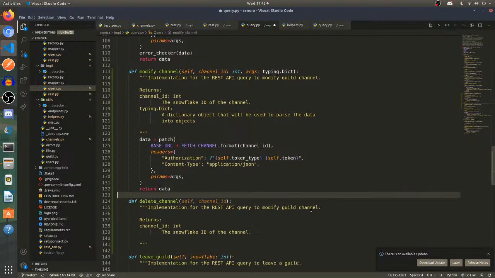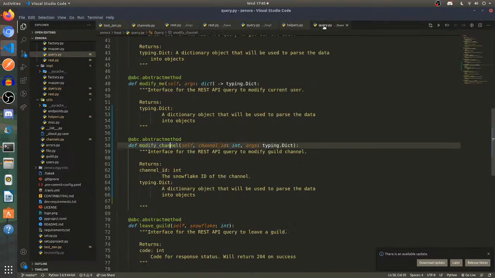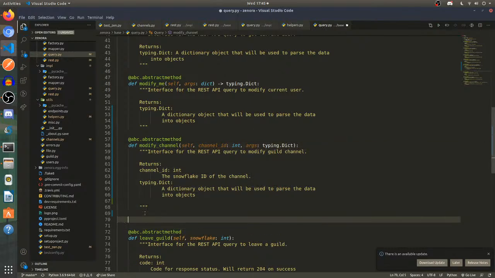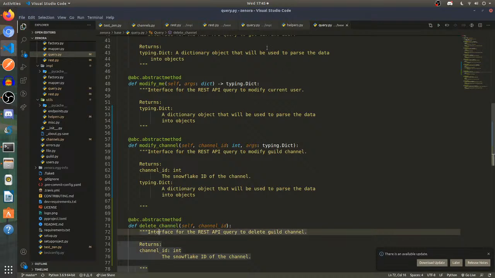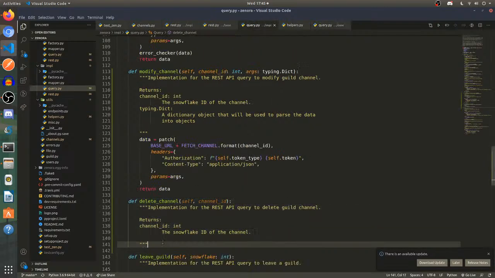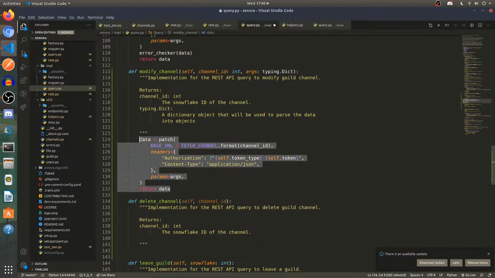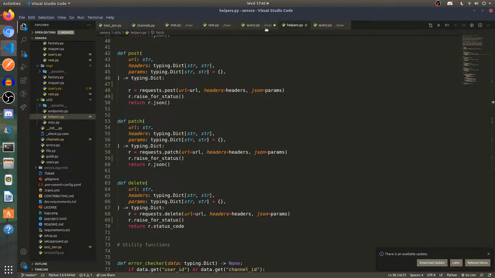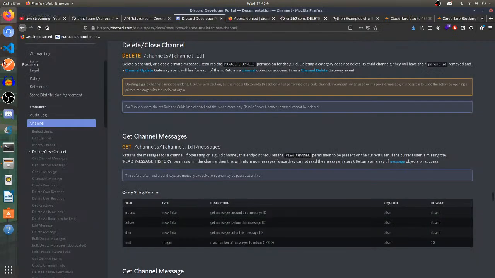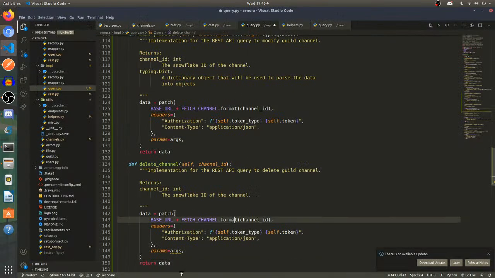Let's actually do this. Delete guild channel. Let's save this. Just copy this and put it in the base file. Add abc.abstract method, and this should be the interface. Okay, we got that right, and now let's get started working on it. Copy the exact same thing. This time, we want to use the delete request, because we need to actually send the delete request.